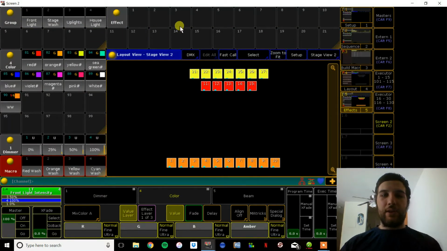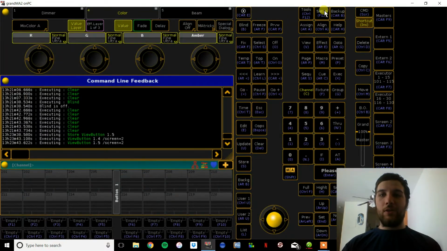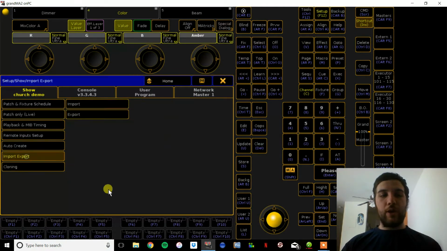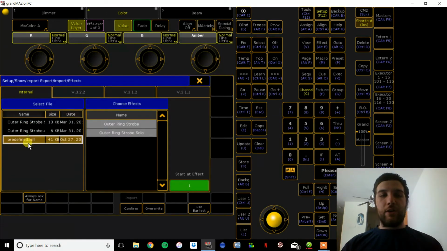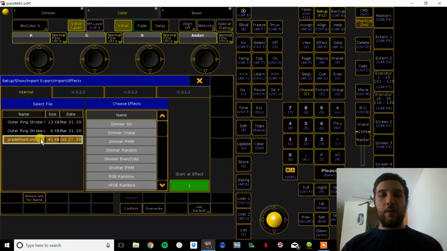Now I don't have anything in here. You can easily import some of the basic effects. I'll show you how to do that quickly. You come in here to setup, go to import export, import effects. Once you're in here, under predefined, you're going to be able to pull in a lot of the basic MA effects.